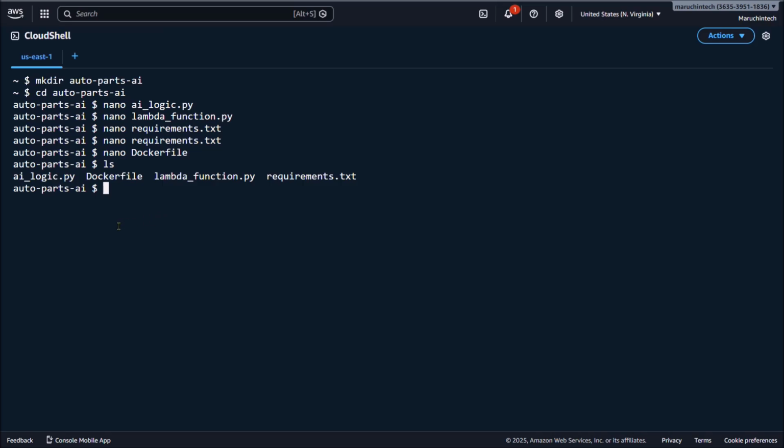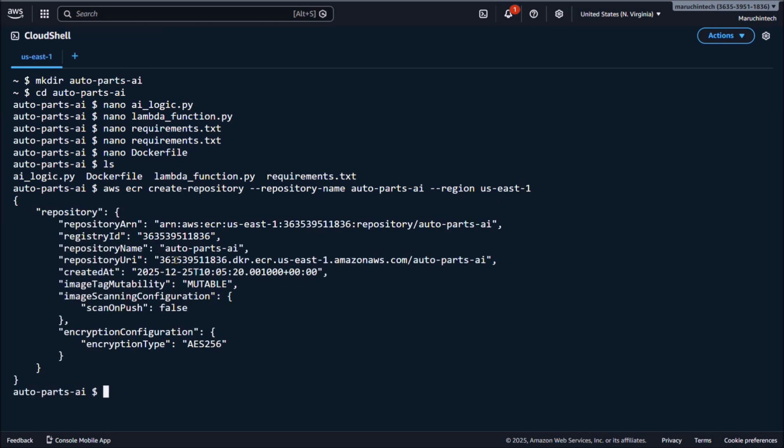Next, we will create the ECR repository via the command line. I'm going to copy and paste the command: aws ecr create-repository, the repository name is old-parts-ai, and the region, for my case, is US East 1, North Virginia, and then run it with the repository name old-parts-ai.